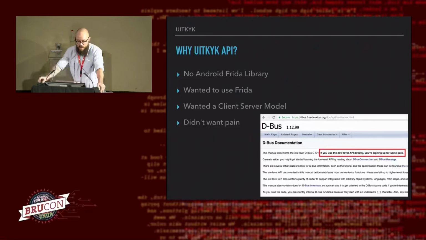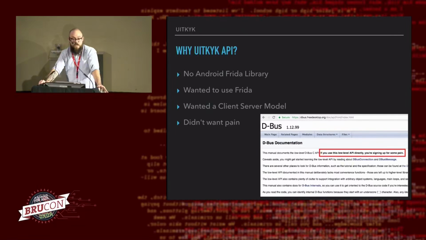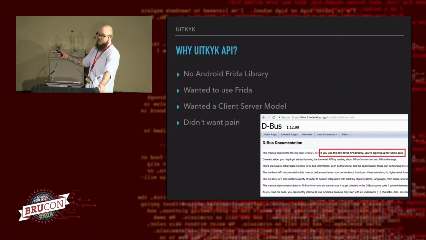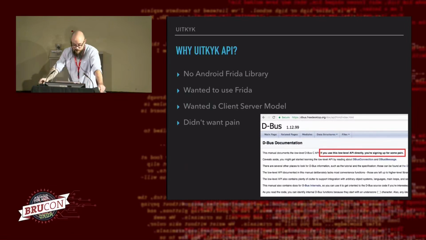So why the 8Cake API? There was no Android Frida library to demonstrate this. It didn't exist. I wanted to use Frida because its object carving capability worked really well. I didn't want to implement some GDB integrations. I wanted to keep the little hair that I have left. And I wanted a client-server model that aligns itself with what currently exists with the attestation API. And lastly, most importantly, I didn't want pain, because if you go to the dbus documentation, that sentence over there says if you use this low-level API directly, you're signing up for some pain.